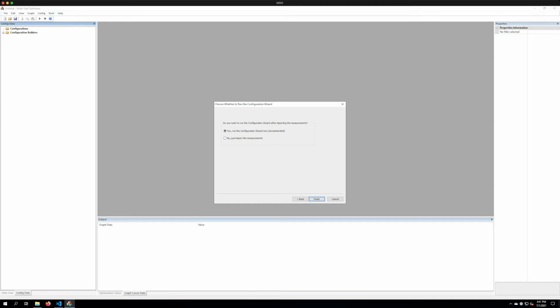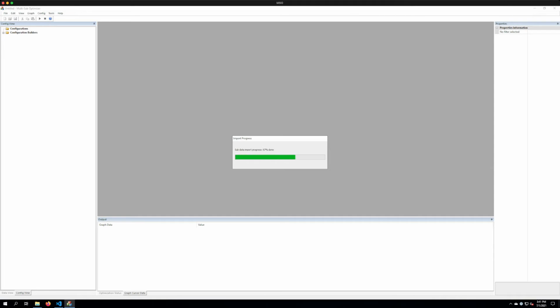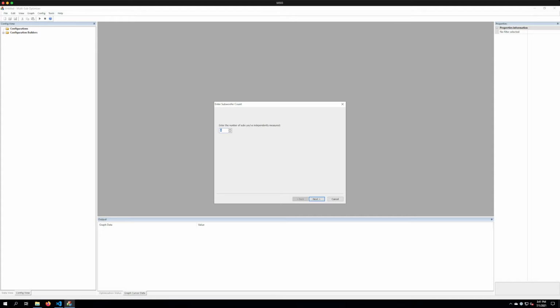And it's going to ask you if you want to either just import the measurements or run the configuration wizard. We're going to go ahead and run the configuration wizard because this is the piece that really simplifies our lives as MSO users. So if you click finish, it's going to run through the import, which is pretty quick. And it's going to start the configuration wizard immediately on import. And it's going to ask us a couple of questions.